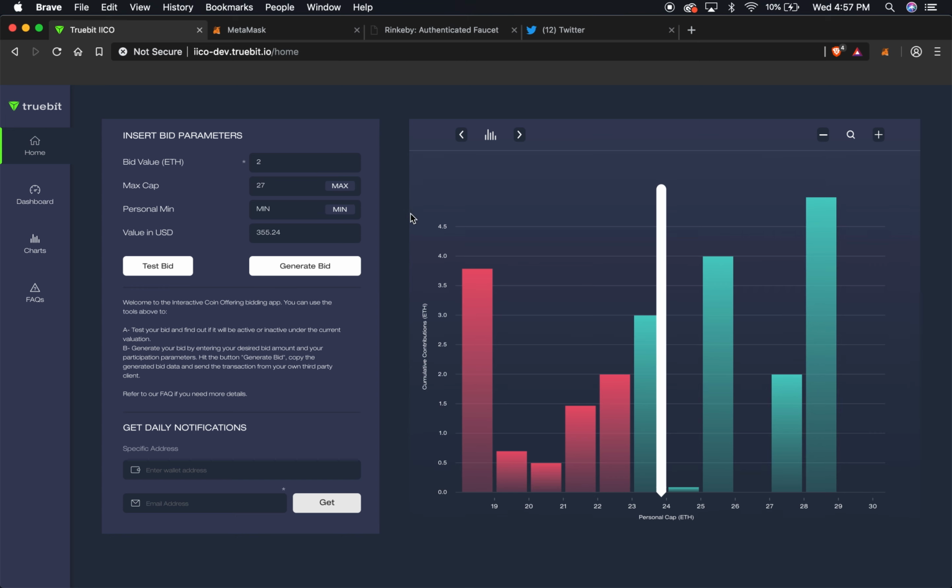And then I have the option of a personal minimum. I am not interested in participating in this sale if the minimum amount of the total valuation is below a certain number. Let's say, for example, if it's below 21, I am not interested. So I'm only interested in spending 2 ETH in the sale if the final valuation is 27 at most or 21 at minimum. So that's clear. I can even test my bid here.